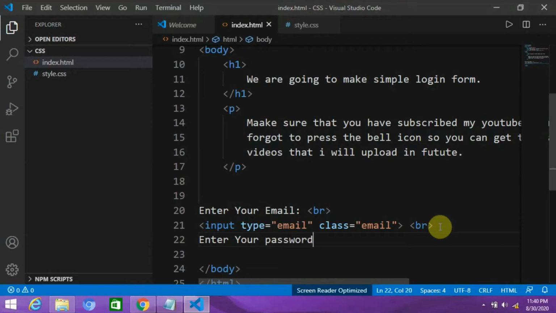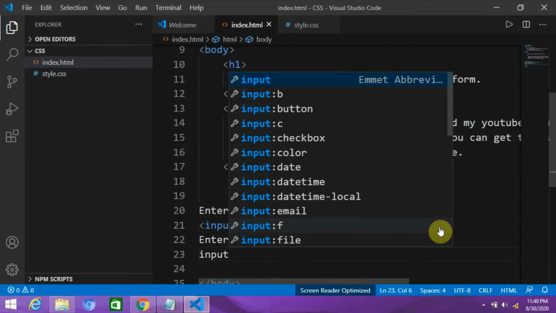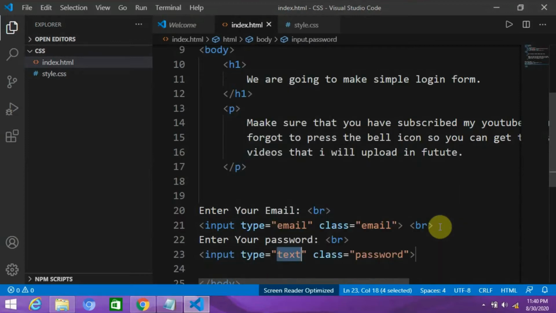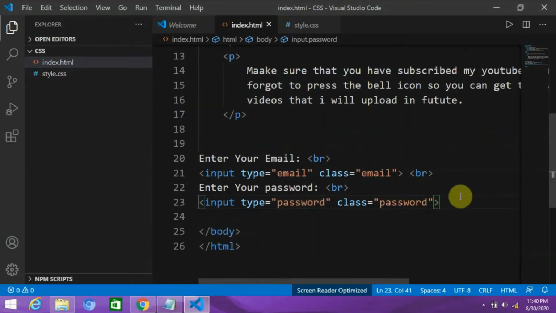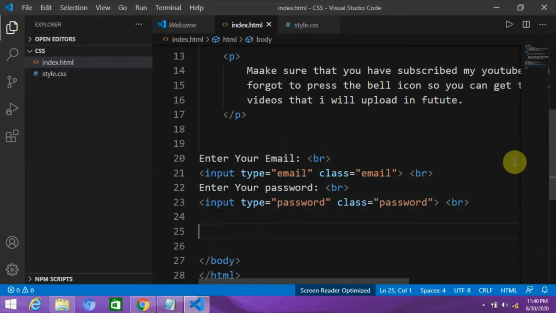Now it's looking really good. Enter your password. Okay, fine. Input dot password. Here you have to change from text to password as we did before. Okay, now our login form HTML is ready, and what we are going to do is make a button so we can also log in to our page.